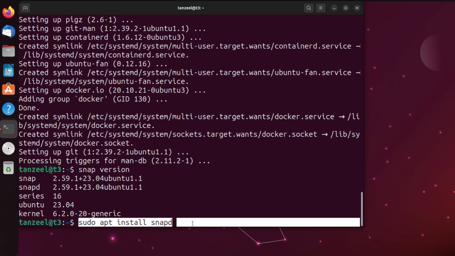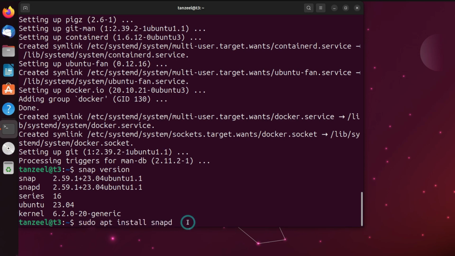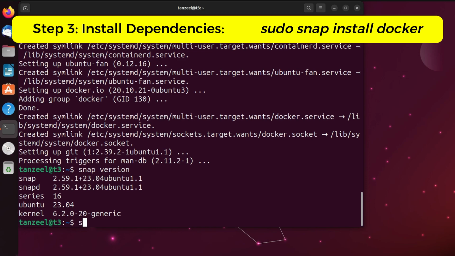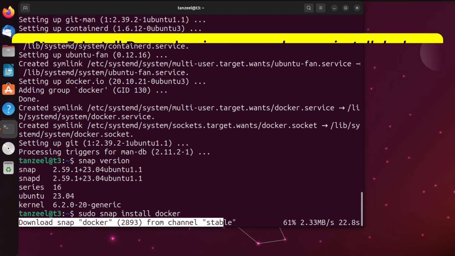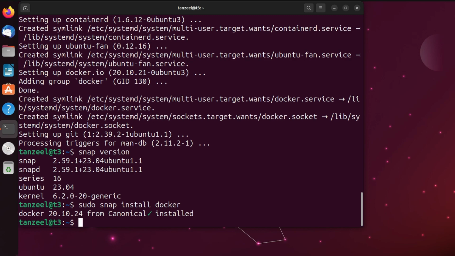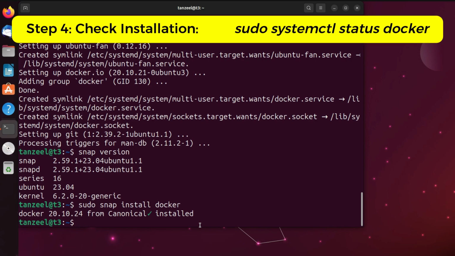Snap is a package manager. So once Snap is installed on your computer, we can use Snap package manager to install the Docker repositories. So for that, just type sudo snap install docker and hit enter. Now once the Docker dependency packages are installed, you will see a message like this, and after that you can check the installation to see whether Docker was properly installed or not.